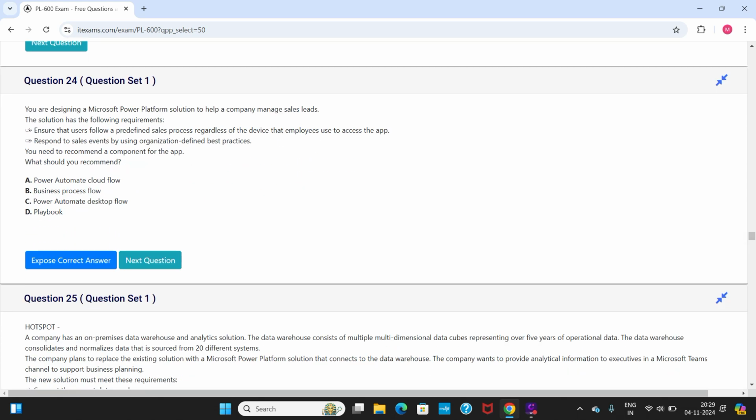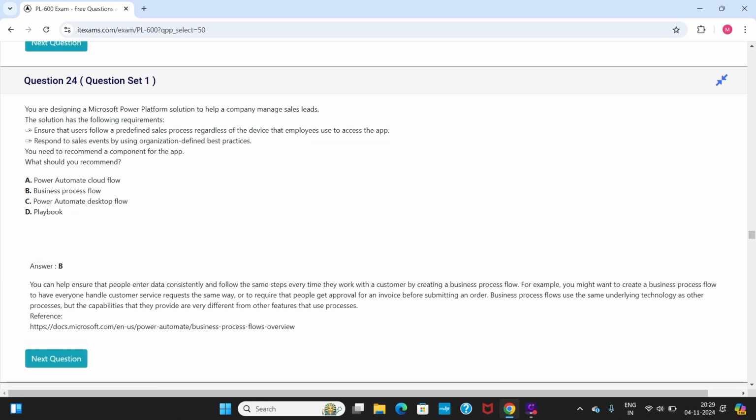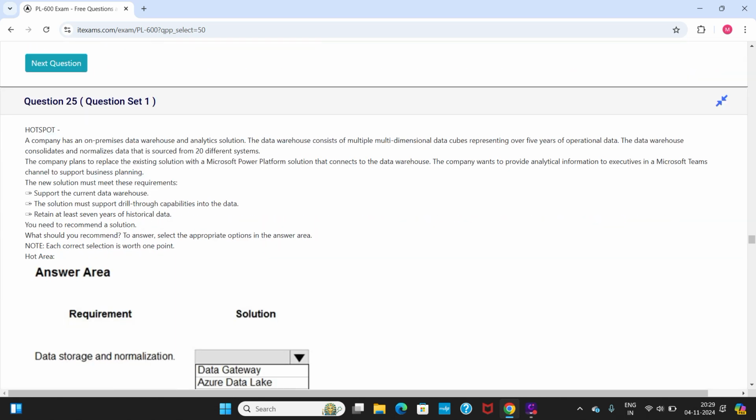Question number 24. You are designing a Microsoft Power Platform solution to help a company manage sales leads. The solution has the following requirements: ensure that users follow a predefined sales process regardless of the device that employees use to access the app, and respond to sales events by using organization-defined best practices. The right answer is business process flow.